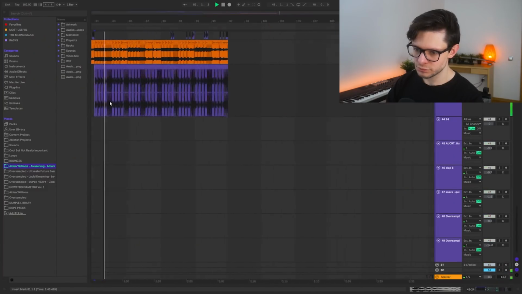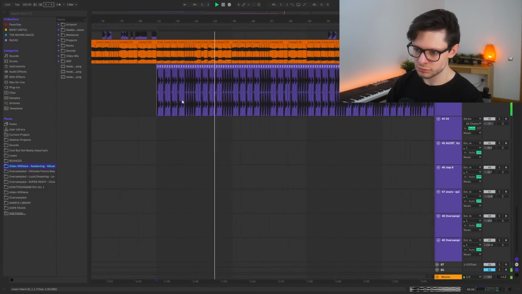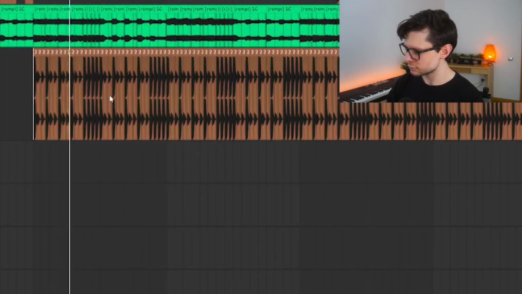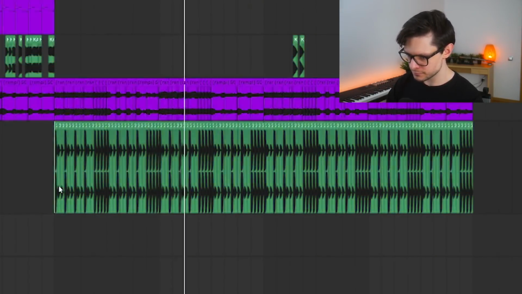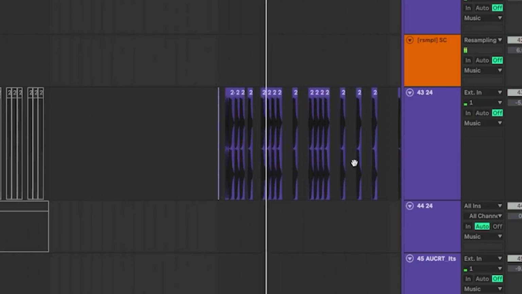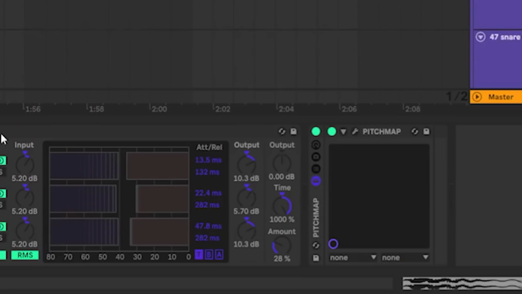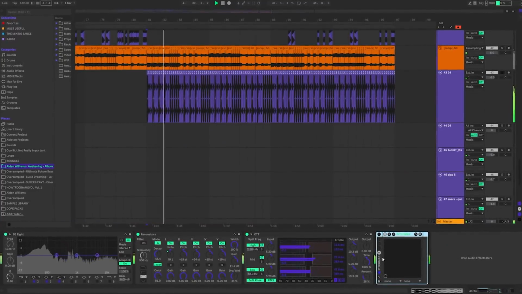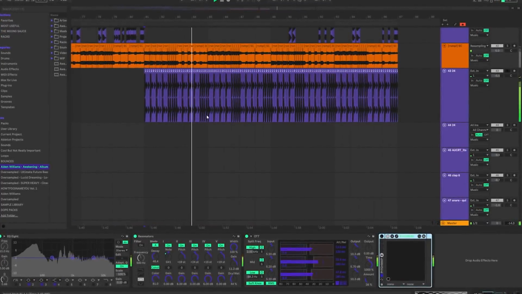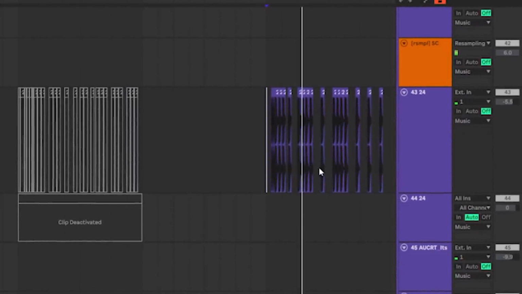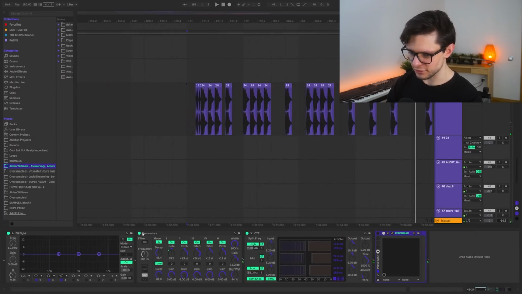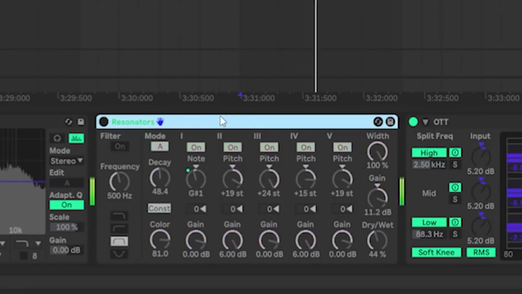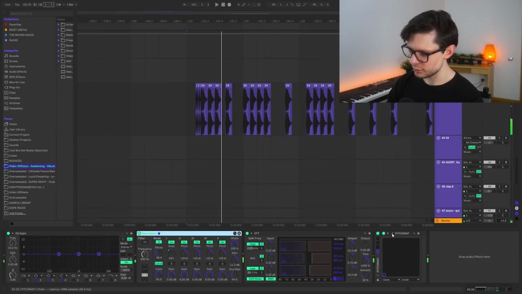Not a sound that benefits from tuning. Or something like this. So what it sounds like without the plugin. This especially sounds out of tune. Basically, there's a resonator that plays a chord on this sound. Then we use a pitch map to tune it.